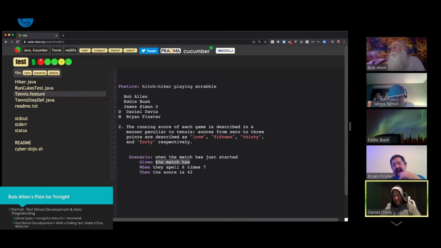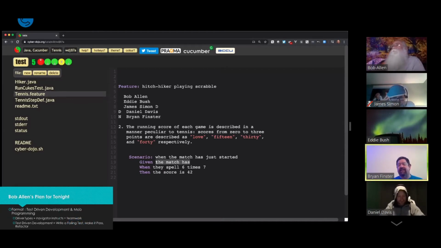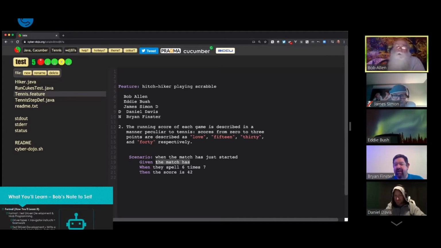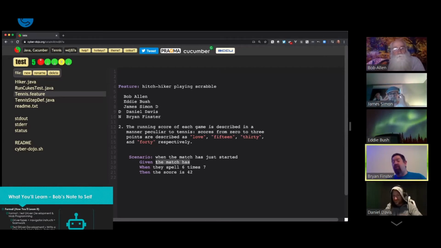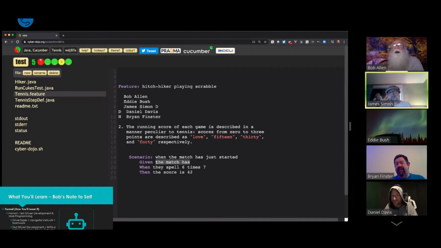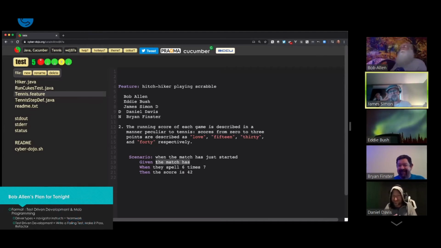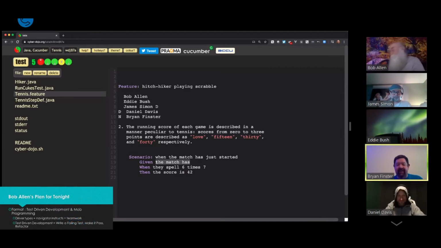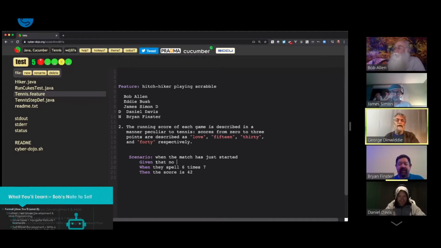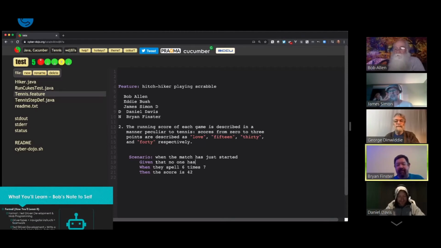Given... I'm just going to say the context is not that we have a line judge. You don't need a line judge to play tennis. You need a tennis match. You do not, because if Dana and I were to play tennis... How about, given that no one has scored? Given that no one has scored. Yes, then we don't need the when, but that's fine. Given that no one has scored.